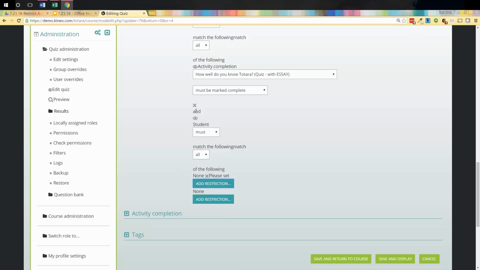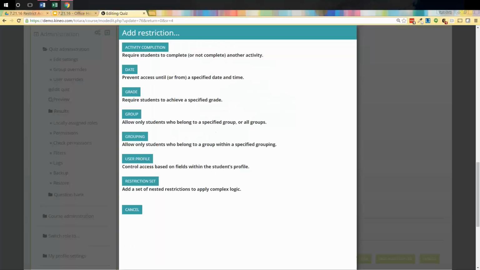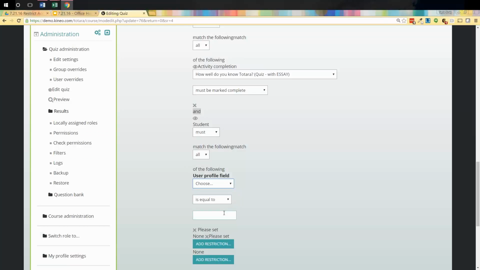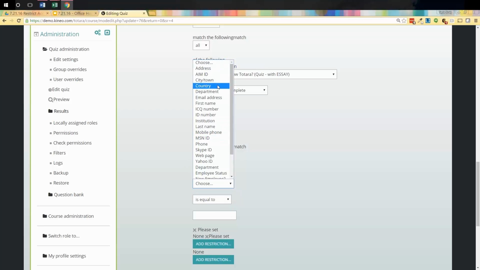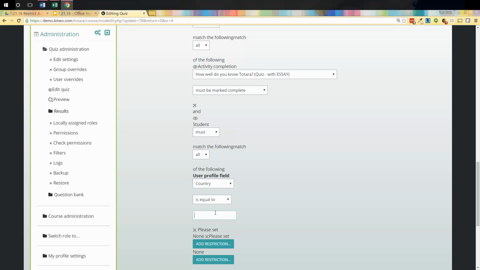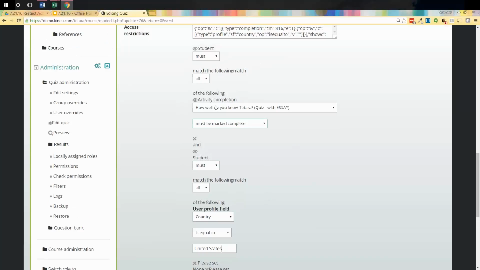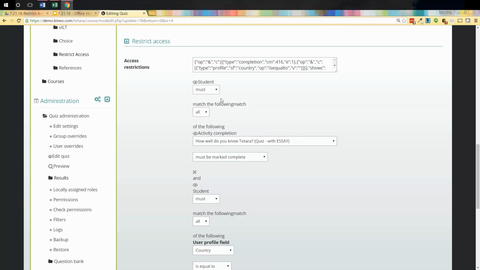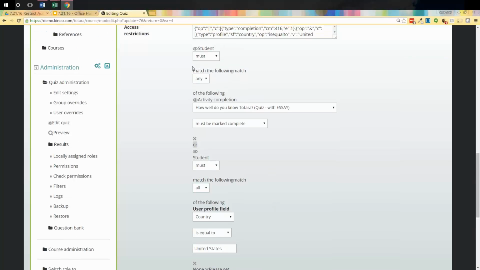So you'll see here that we have an and statement in between, so I'm going to add one more restriction, and we can do this based on a user profile field. Is equal to, we'll do, okay, so it's up to you on if you want to utilize that. Now, one thing I want to point out is up here, this is where you're going to set if you get an and or statement between. So you can say must or must not, and then you can also say match all or any. So if I switch this to any, now we get an or statement between our two restrictions.